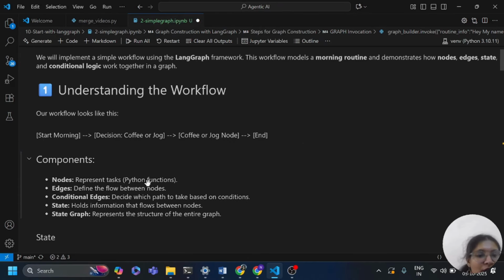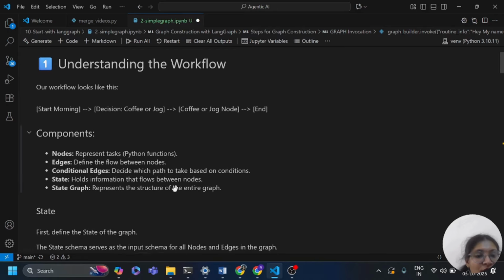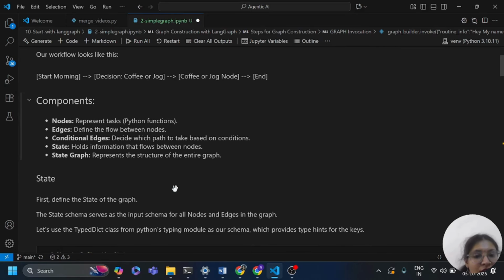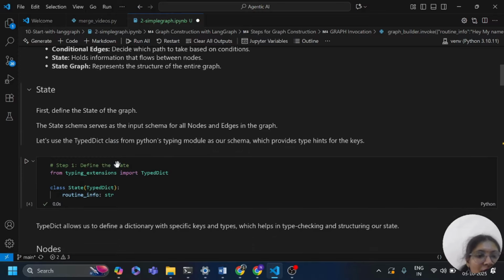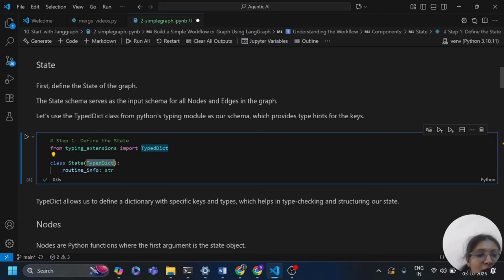Nodes represent Python functions. Edges define the flow between the nodes. Conditional edges decide which path to take based on a condition, and state holds the information that flows between the nodes. StateGraph represents the structure of the entire graph. Define the state: here I'm going to pass TypedDict. TypedDict allows us to define a dictionary with specific keys and types, which helps in type checking and structuring our state.